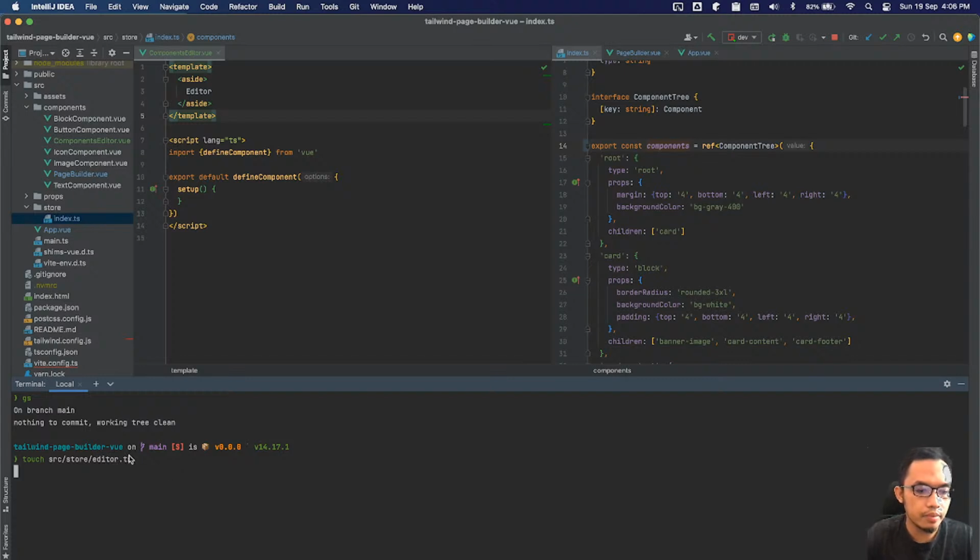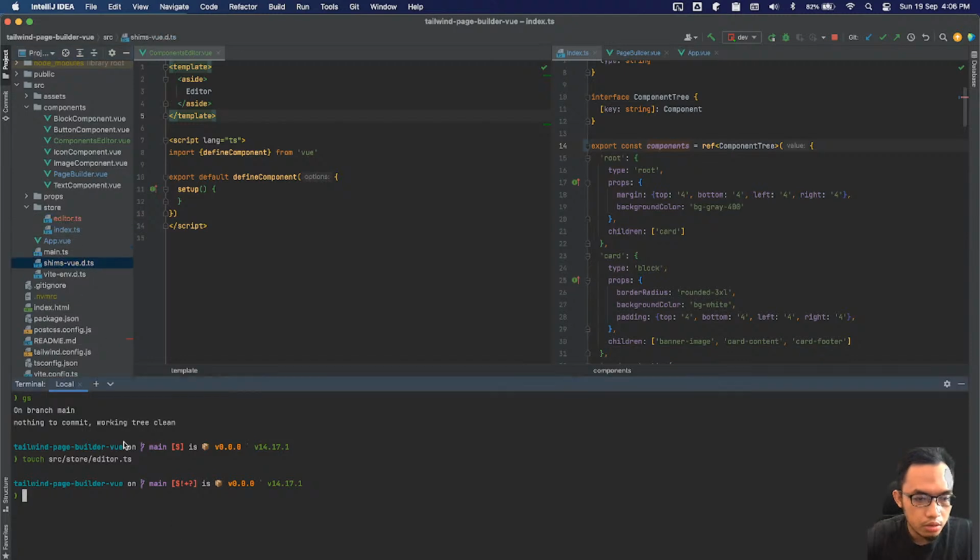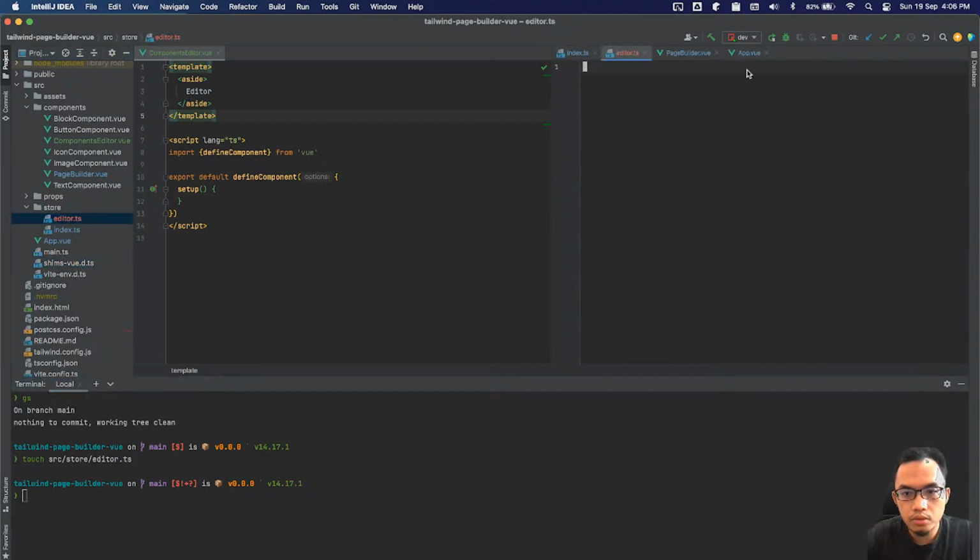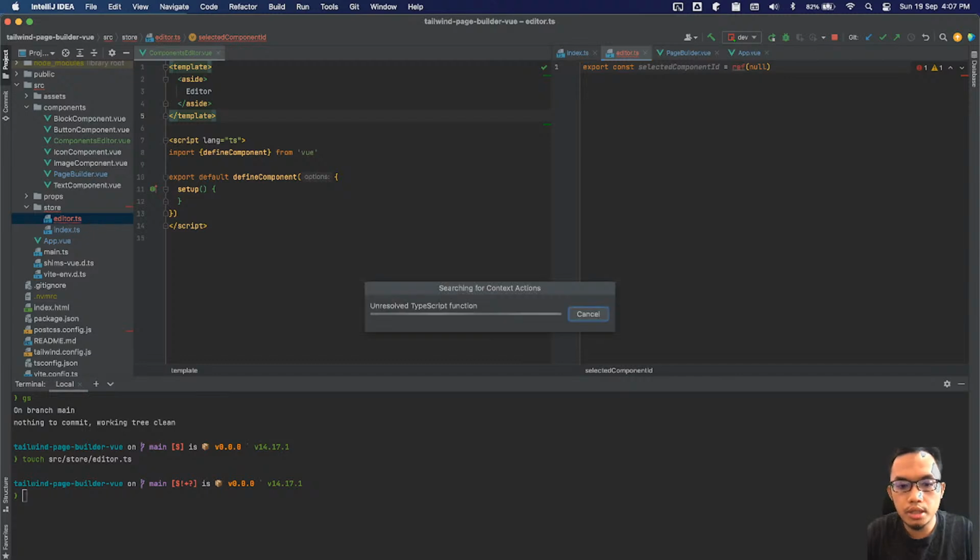So this is gonna have all the related store attributes for the editor itself, not for the components. So it appears now. What we're gonna do is just export one thing called selectedComponentID. At first selectedComponentID is null, so we definitely have to import this.